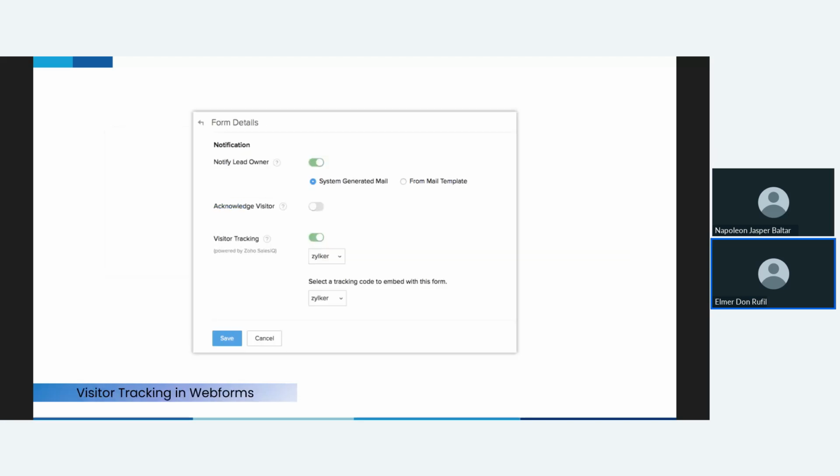And finally, let's revisit web forms with a bit more detail. When visitor tracking is enabled, you can choose which portal and embed code to use. Only integrated portals will appear in your CRM. If none are available, you will see all Sales IQ portals or even get the option to create a new one. This ensures your tracking setup is aligned with your system configurations and ready to capture valuable visitor insights.